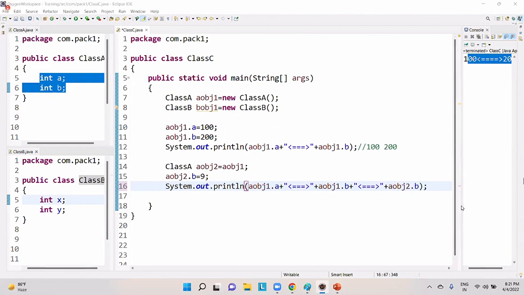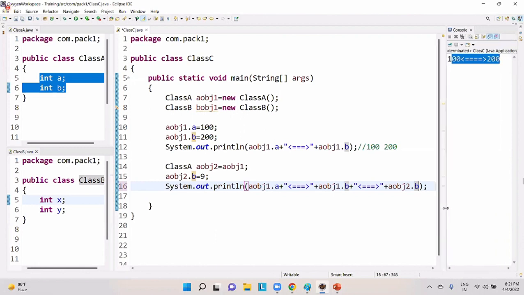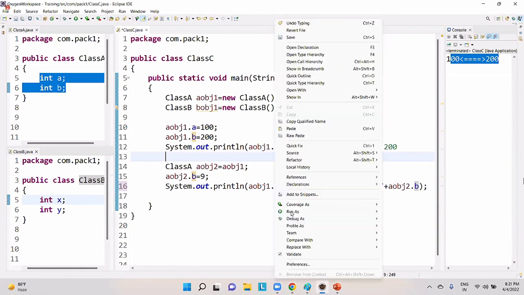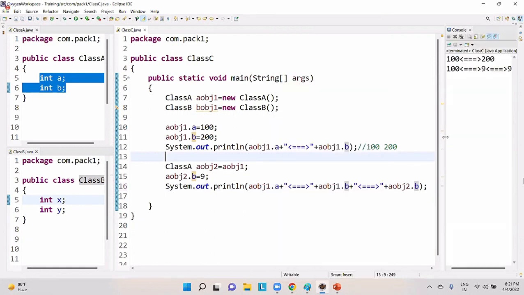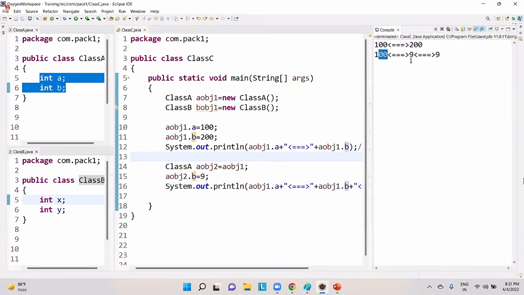Guys, most of the time, the outputs which I'm getting are 100, 200, and 9. But as a matter of fact, the output is 100, 9, and 9. How will I be getting 100, 9, and 9?